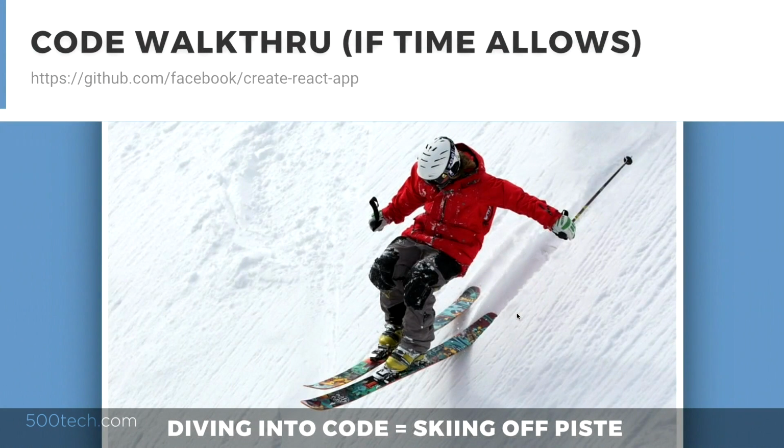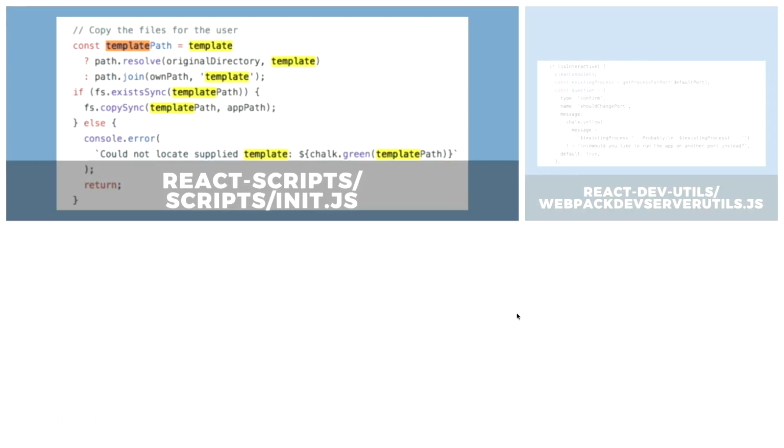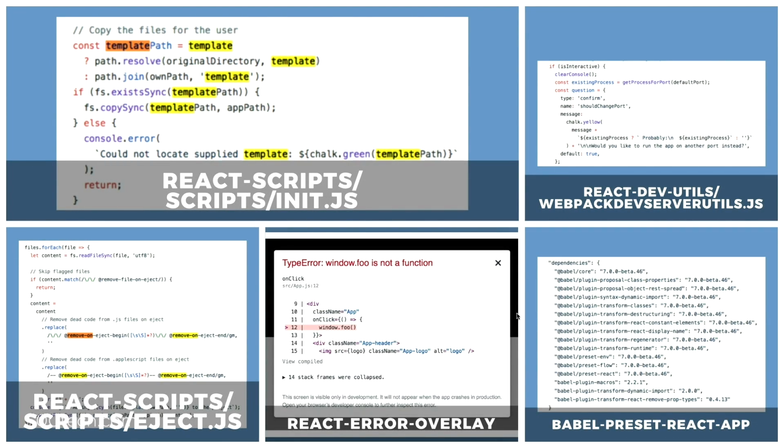So that's a very nice feature. If this was another venue, we would walk through the code, but I don't have time for that today. I encourage you to, though. Here are 5 things I want to highlight for you. So here is the top part. This is the code for copying out the template in the init folder that we just walked through. And this is where they actually put in an error for if the template doesn't exist.